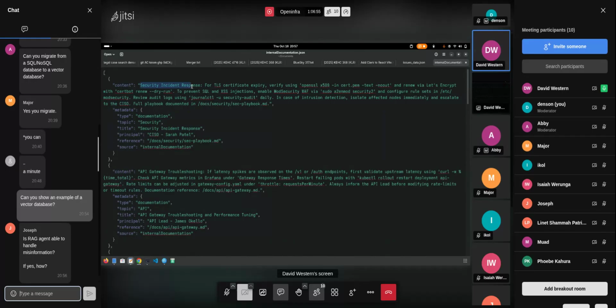So this is a security incident response for TLS certificate expiry, verify using this command that you can run. If it's an issue about security, or if it's an issue about API, you can see we have some content about that. API gateway troubleshooting: if latency spikes are observed above this, endpoints first validate the upstream latency. This is information, based on previous cases or problems that we have actually solved, that we documented, and we're able to store within this type of content.